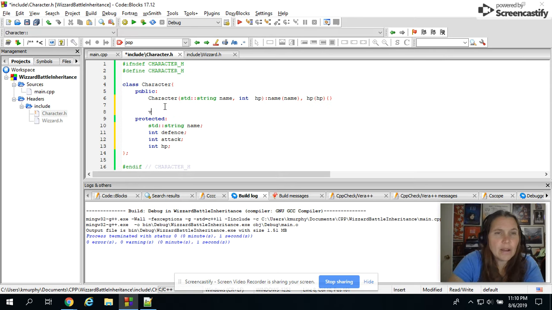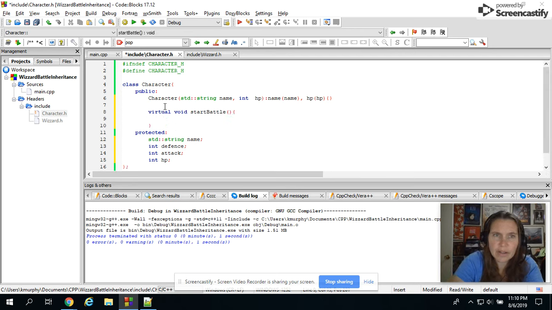Okay, now I'm going to create a virtual method. This is going to be called start battle. What this will do is this is what's going to define my attack and my defense. And it's just going to be a random number. There's mod. So they have anywhere from 2 to 12 is their attack. And I'll set their defense to be about the same.